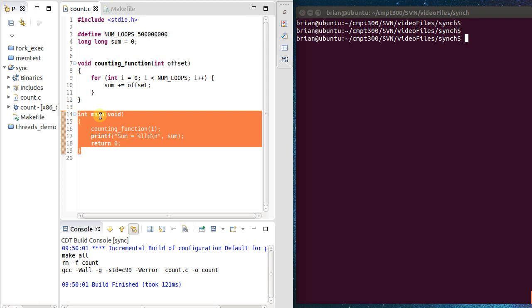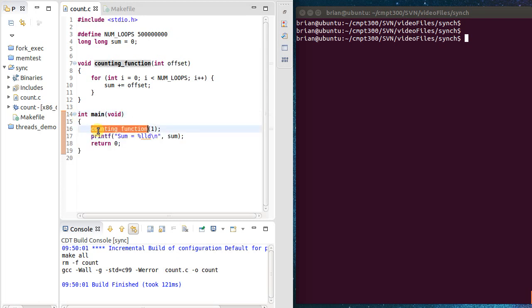We can see here in main I'm going to call this function called counting function, and I'm passing it a single argument. My counting function simply loops through quite a number of times. Here I think it's 500 million times. It loops for i equals 0, i less than 500 million, i plus plus. And I'm going to add to my variable sum, which happens to be a global up here, the value that I passed in, which is the argument offset.